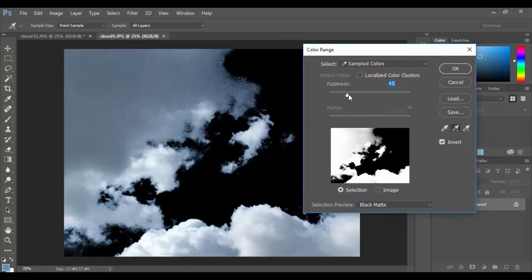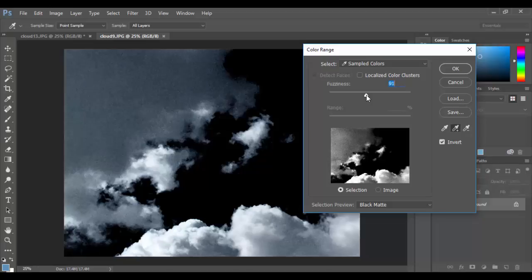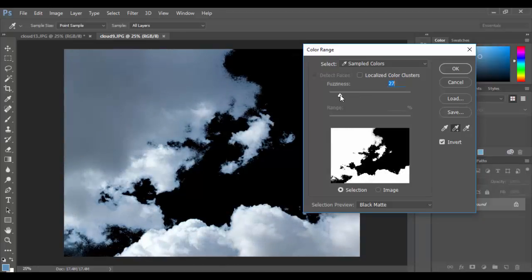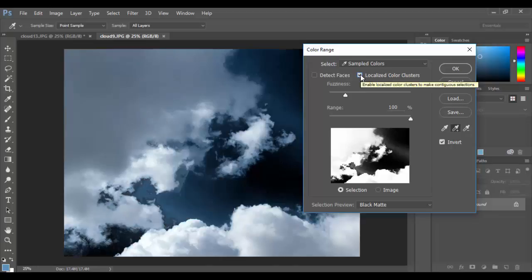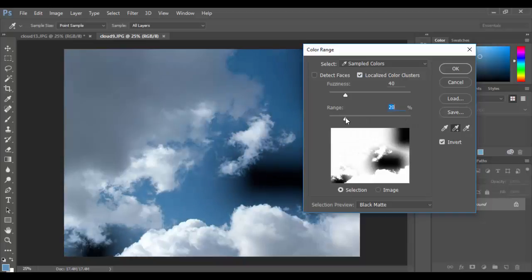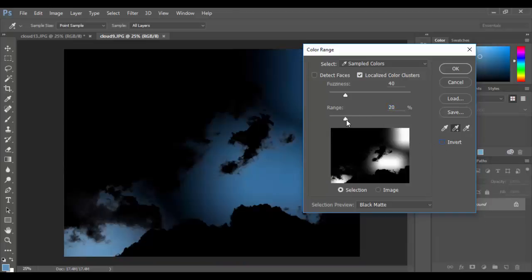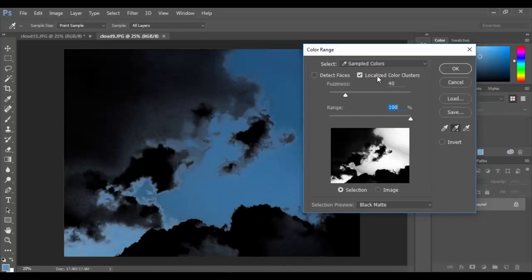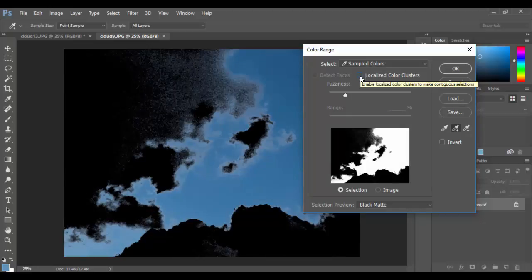Now there is a fuzziness slider here. As I increase this, it'll basically reduce or increase the selection, so you can adjust it. By default it's set to 40, and I think 40 actually works pretty well for this. Now the localized color clusters option: wherever you clicked in the beginning, you can adjust the range of that. As I drag back here, especially if I invert it back to regular selection, you'll see where I originally selected. So if I wanted just a little region, I could do that. Typically I don't use the localized color clusters. It just doesn't have a lot of purpose for me right now.